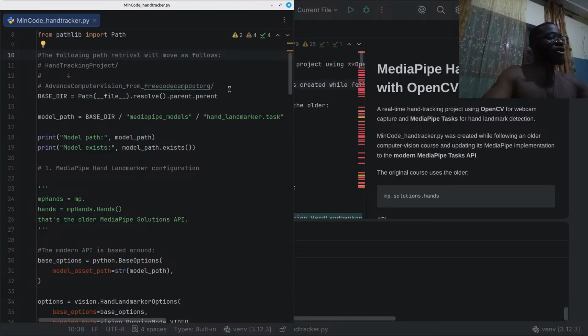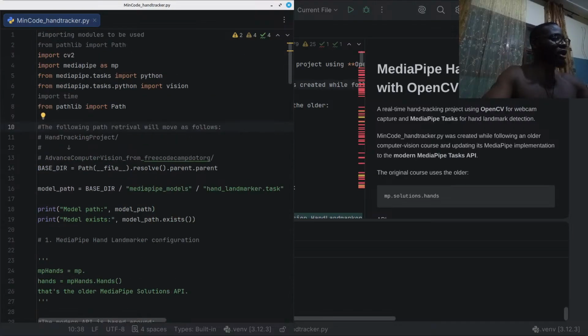Alright, so, MediaPipe hand tracking with OpenCV. I was following a free advanced computer vision course from freecodecamp.org on YouTube. But that video was made years ago, so I had to check whether it would be applicable today, and like I suspected, it is not. So, following some documents and the updates on MediaPipe, I was able to get this.